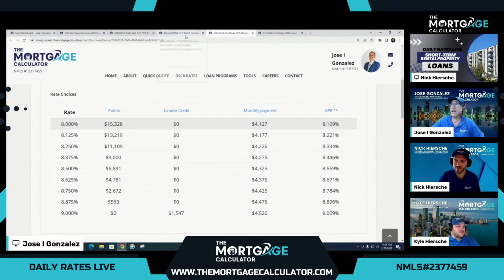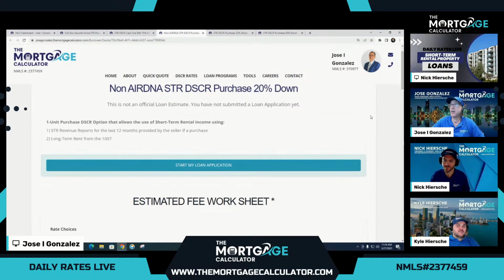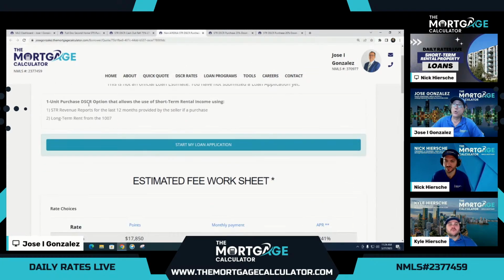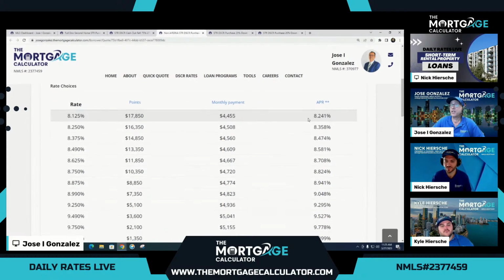Now I have a non-Air DNA option, 20% down, which does use short-term rental revenue reports for the last 12 months or long-term rent from the 1007, whichever works. This option is 20% down as well. You will note here 9.875 is your lowest cost option, and 8.125 is your lowest rate option.